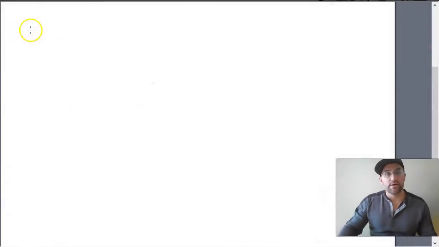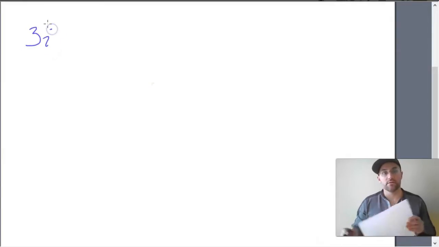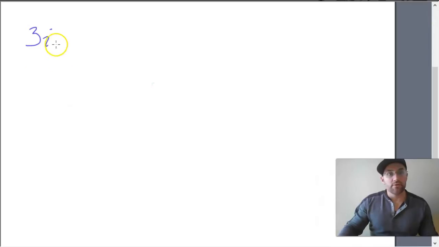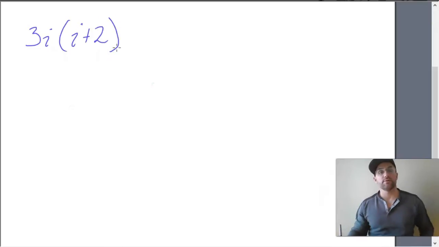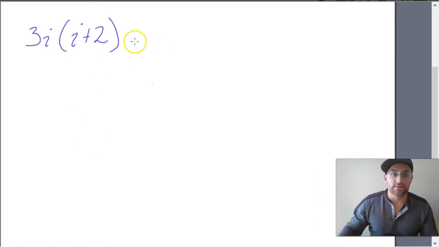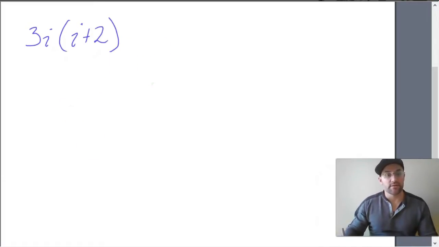Alright guys, let's do a practice problem. We have 3i, I'm just pulling those from my sheet here like always. 3i times (i + 2) in parentheses. Okay, so if you want to try and work it out on your own, hit pause now. If you want to see the answer, I'll write that up there now.